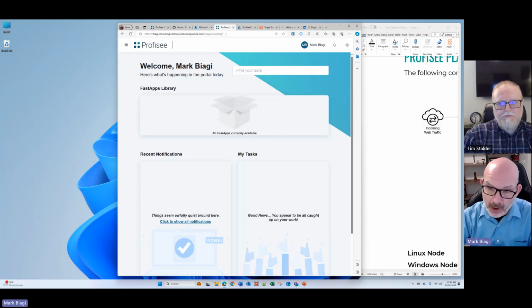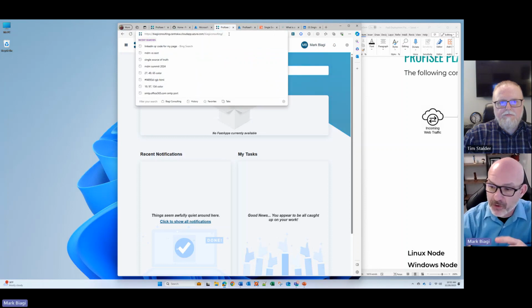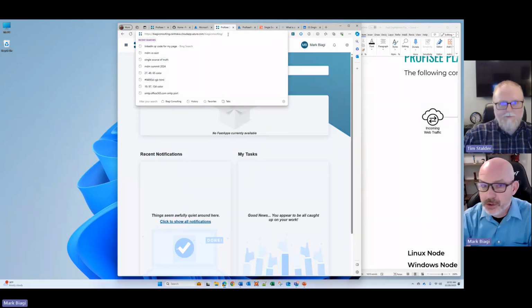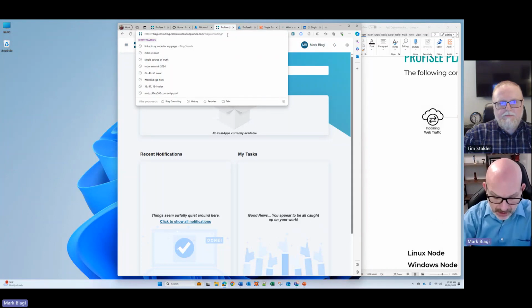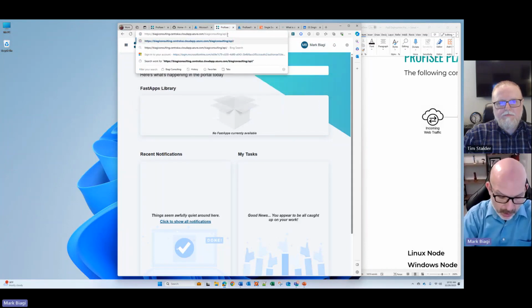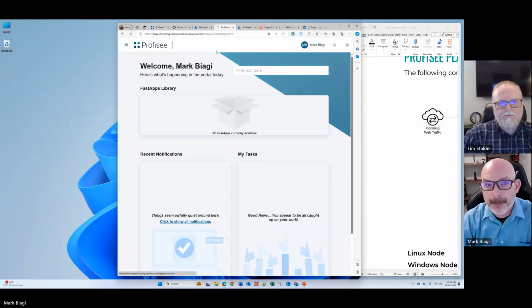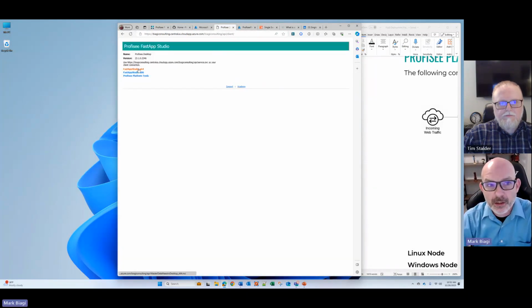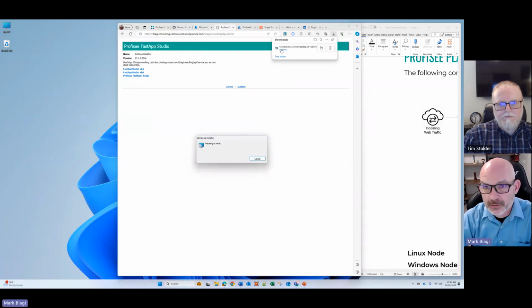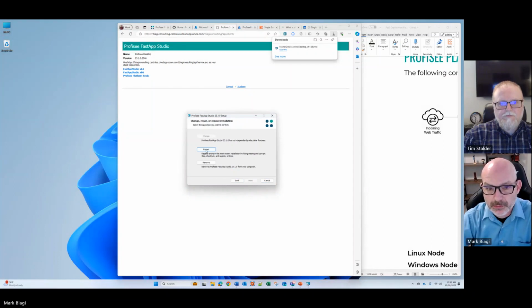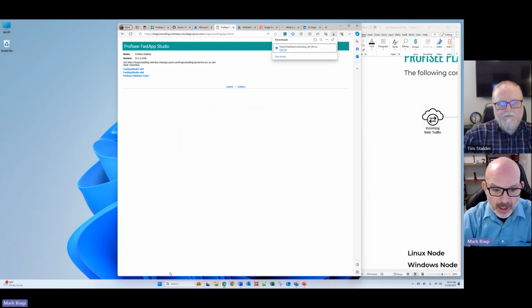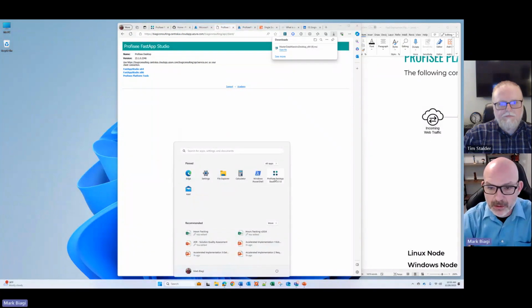what you need currently, until they make it a web app, is the Fast App Studio to configure Profisee. To get the Fast App Studio, all you need to do is go to API/client, click the version that you want to download, install that version. I've already got it installed, so I'm not going to bother installing it. And connect.